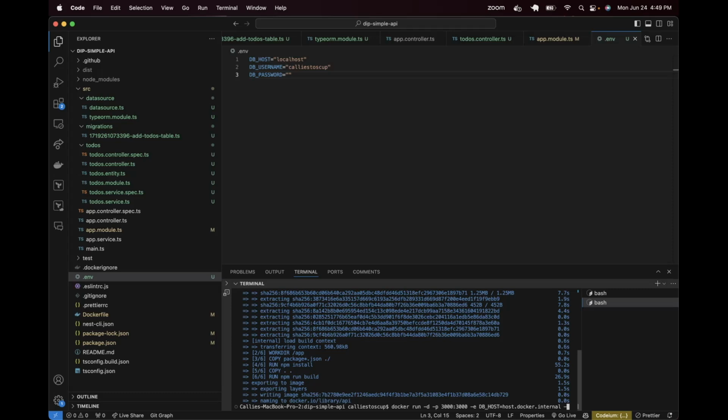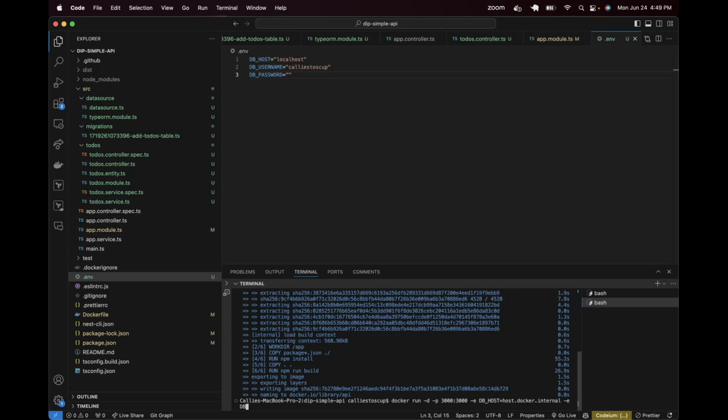Okay. Then I want to add more. So I'm going to add another -e, and I'm going to define my next environment variable, db_username. And I'm going to set that equal to my username, which is Callie Stosecup. And then I'm going to do one more, db_password, and we're going to set that equal to an empty string. And then I will go ahead and name my container API, just because that is what we do when we deploy. So this will give us a similar command if we want to reuse it.